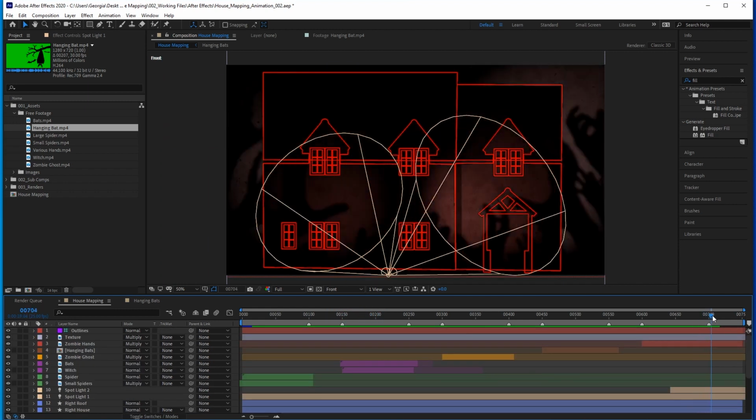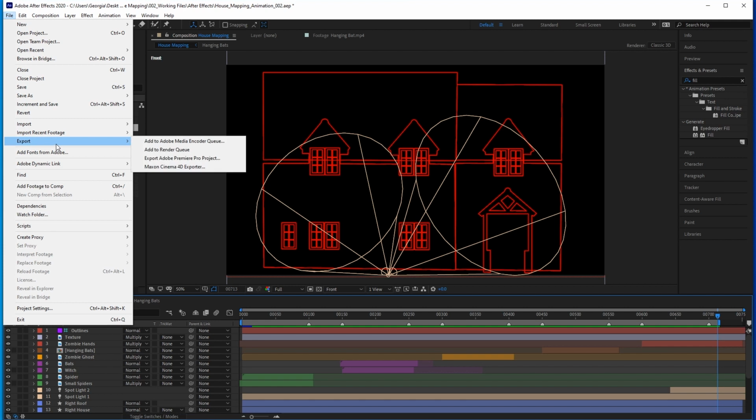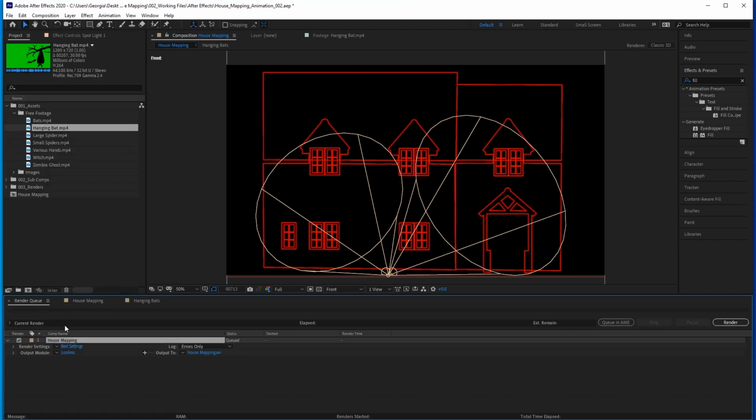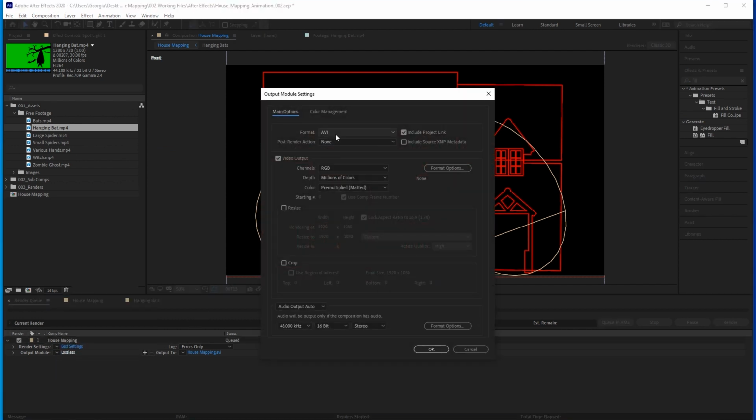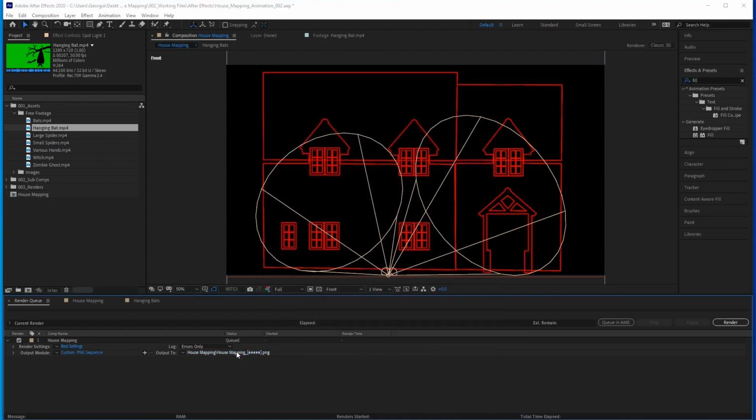So now I'm ready to export my animation. My composition ends here, so I'm going to drag the end of my work area so that I don't render more than I need. I'll render this whole thing by going to File, Export, Add to Render Queue. Use Best Settings, and I'm going to export to something lossless like a PNG sequence. Set its output and hit Render.